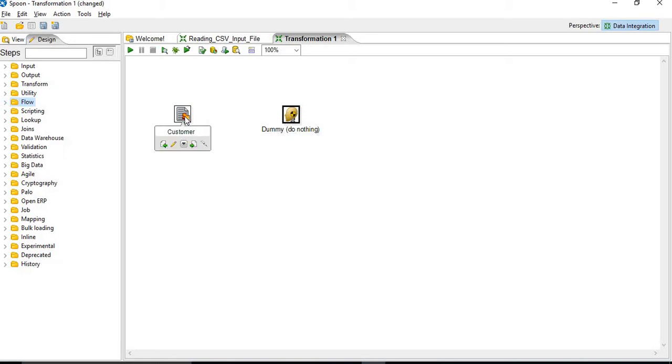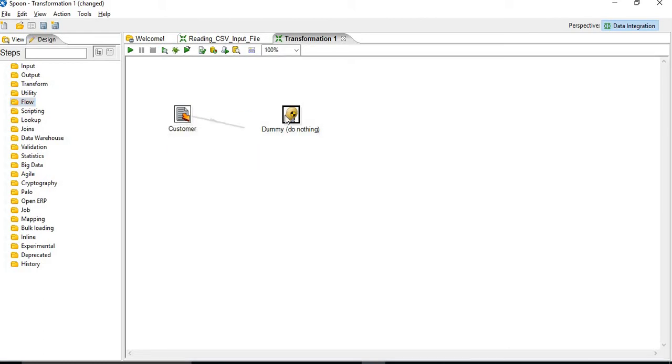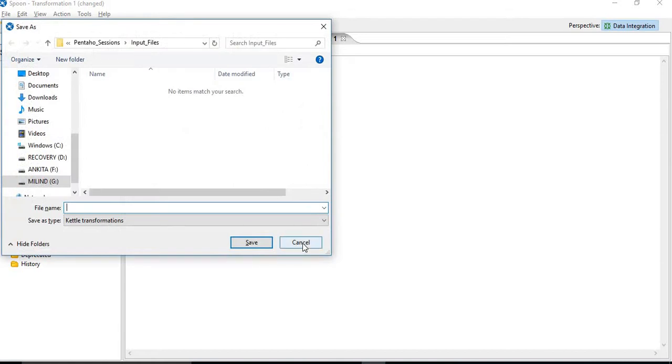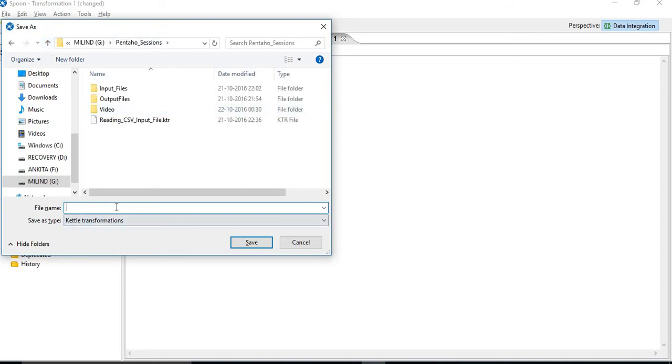Now you need to link this customer step to the dummy. For that, just go to customer, select the link towards the dummy main output step button. So your transformation is ready. Just save this using Ctrl S. You need to choose a location where you want to save this. Give a name to your transformation.